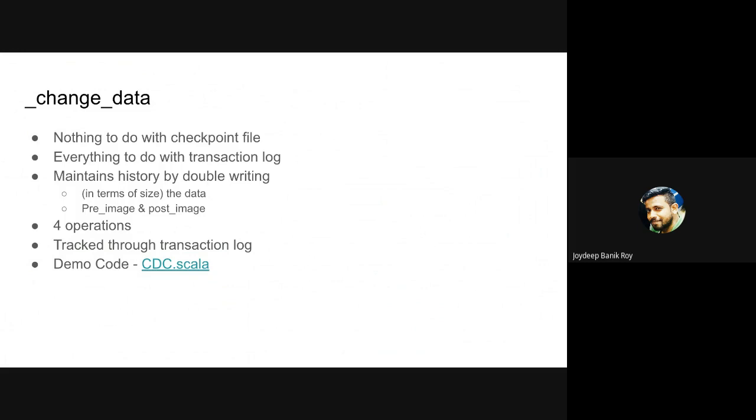They store actual operations with the data. They copy exact data, all the data that you have. They store exact operations with the data in this change data folder. Okay, I'll show a demo at the end, but just stay with me.